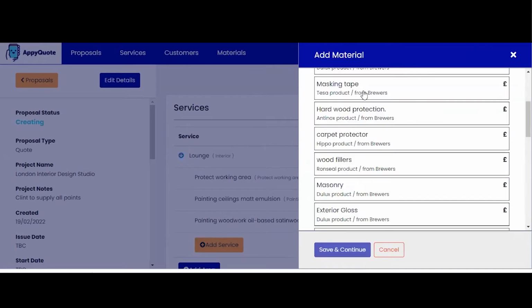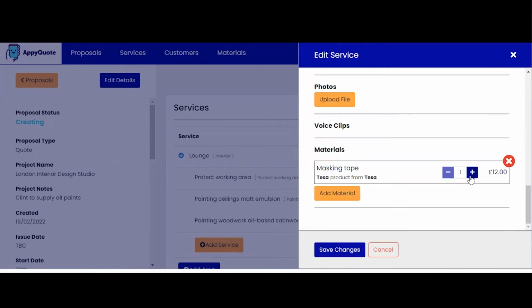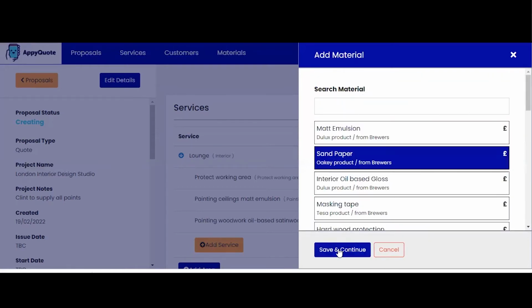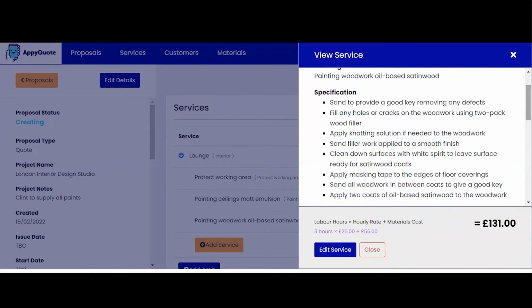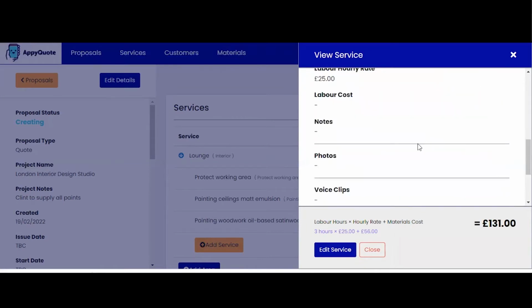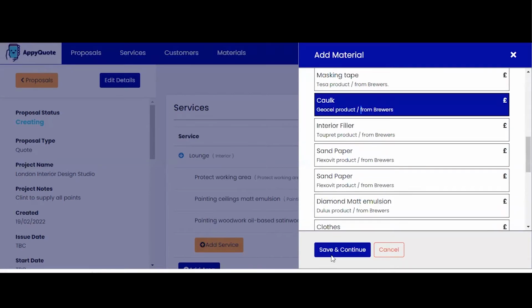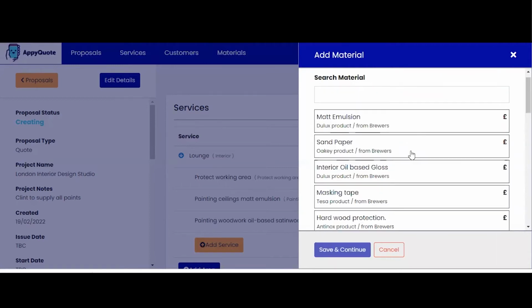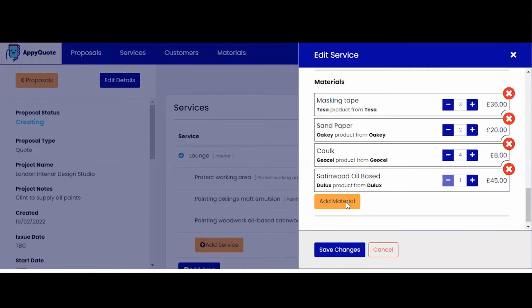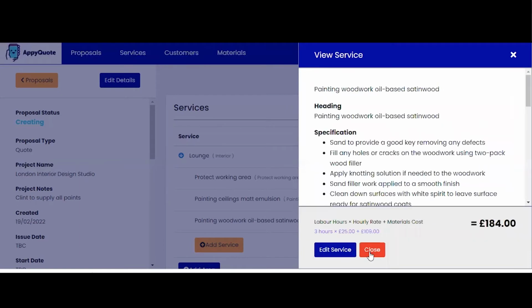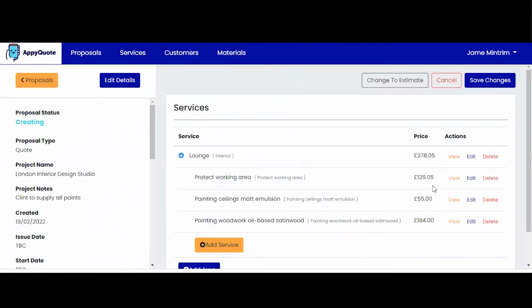Add material, masking tape. I need 3 of those. Also going to need sandpaper. So very easily I'm able to add the material I need for that specific job. Cork. And then last but not least, will be satin wood, just 1 of. Save those changes. So now we have a build-up cost of the proposal per working area. I'm going to save those changes.